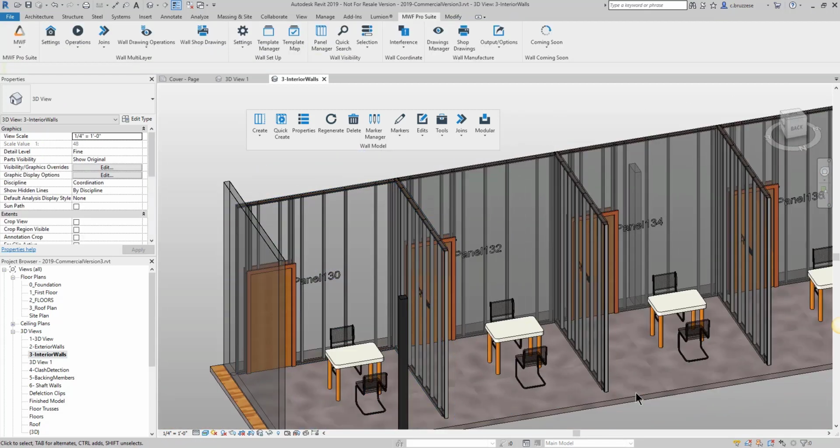So those are some new updates to come with our new modular command.